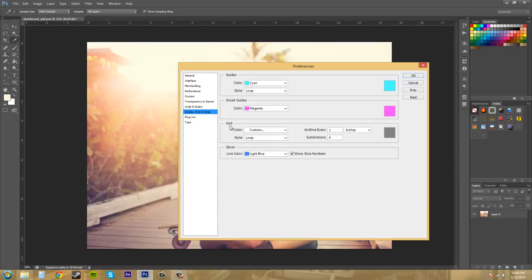And then for grid here, this changes the grid system within Photoshop, so you can pick your own color here or have a custom one. Then you've got your different styles, and how many grid lines are in each. Right now it is a gray color. The next thing down here is for slices, like the slicing tool. It's going to show you the line of the slice in whatever color you choose, and whether or not it displays a number value for each slice. So that's it for this one, which is fairly simple.